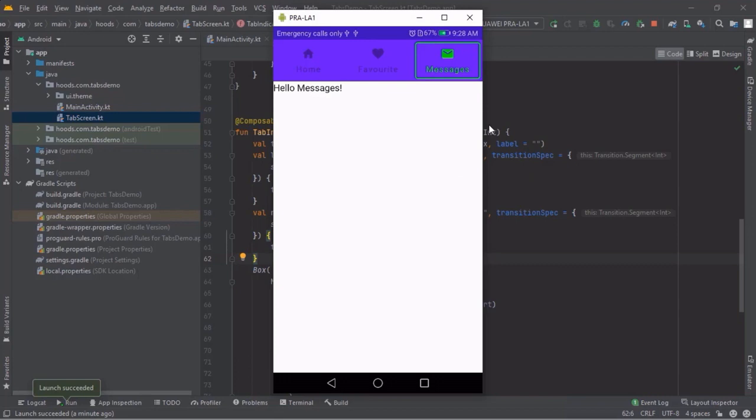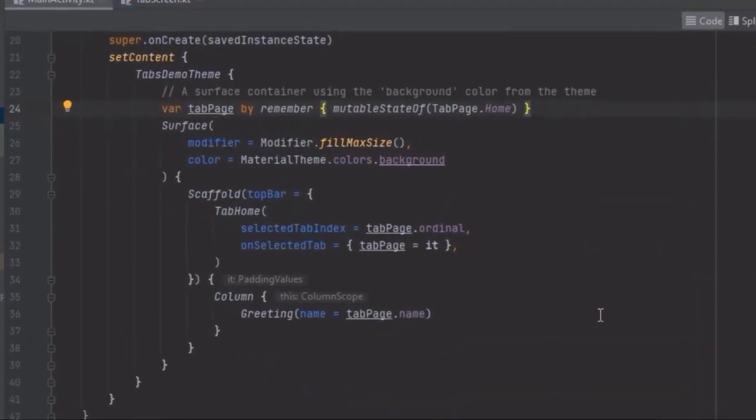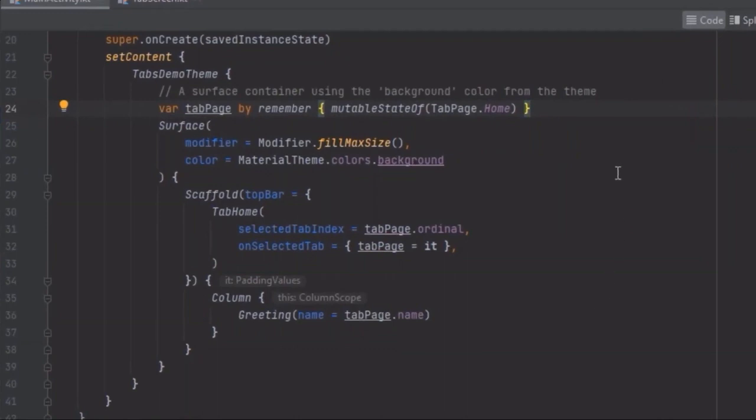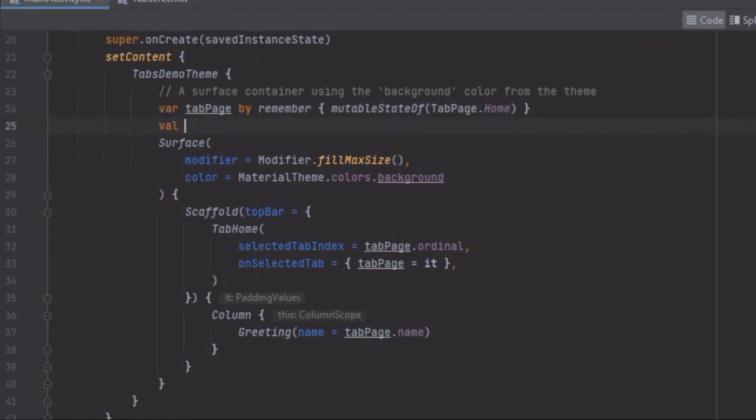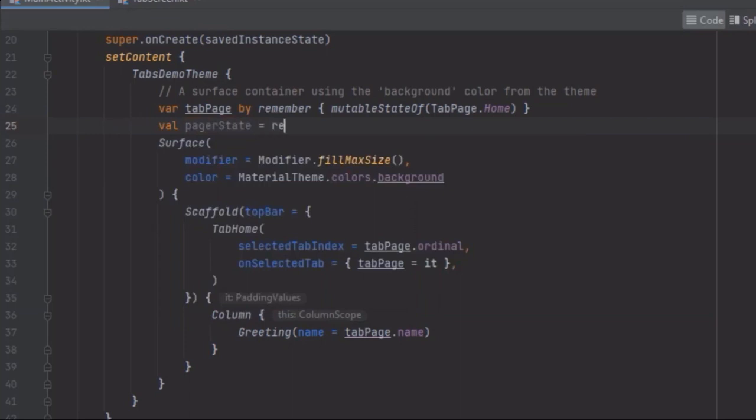So we want to implement the view pager so that when we click this or we swipe here, we can navigate to another tab. So let's do this right now here. In order to use the view pager, we have to get a state. There is a built-in state that we can get from the components library. So we are going to create here state, and then we are going to call this pager state. And this pager state here, we are going to call the remember pager state.